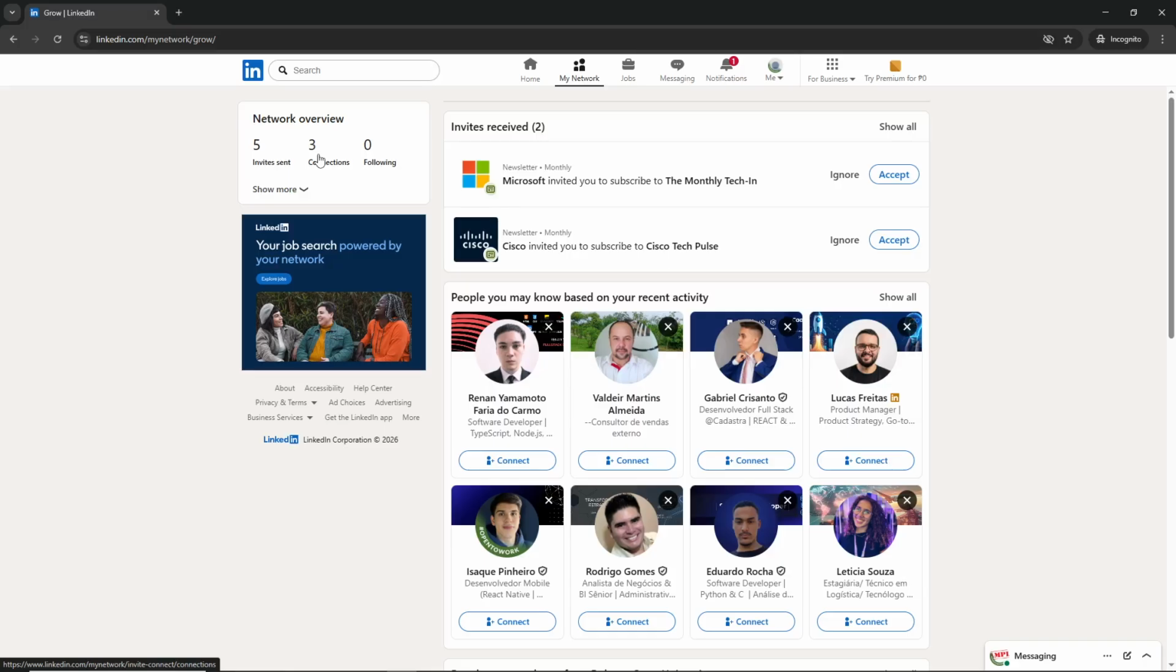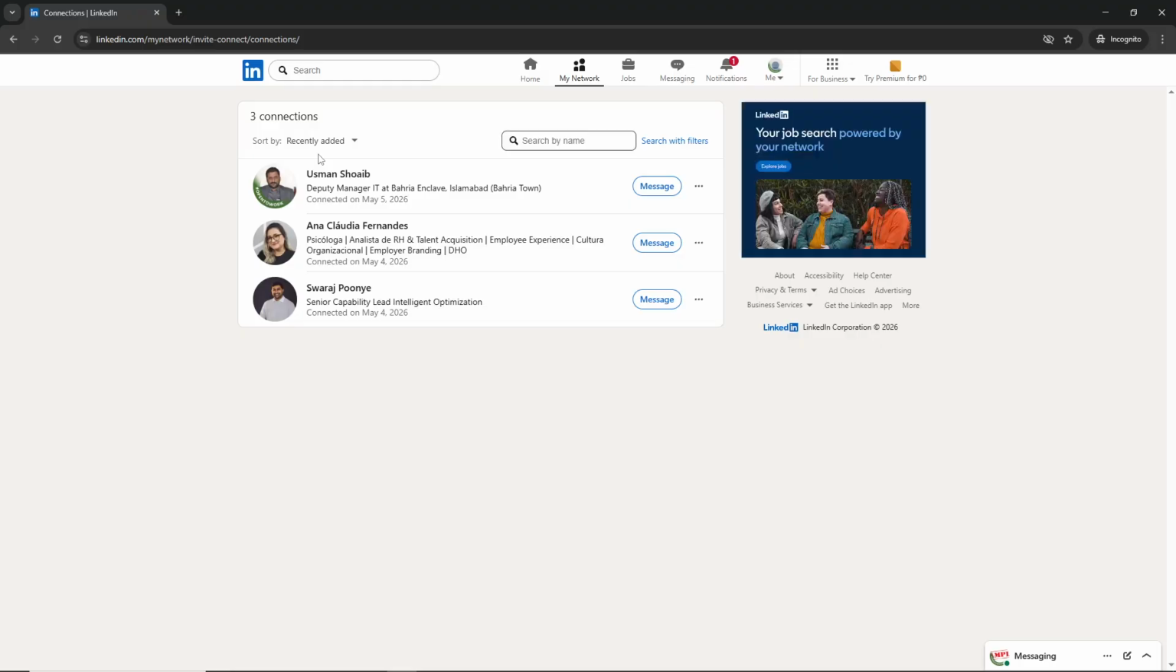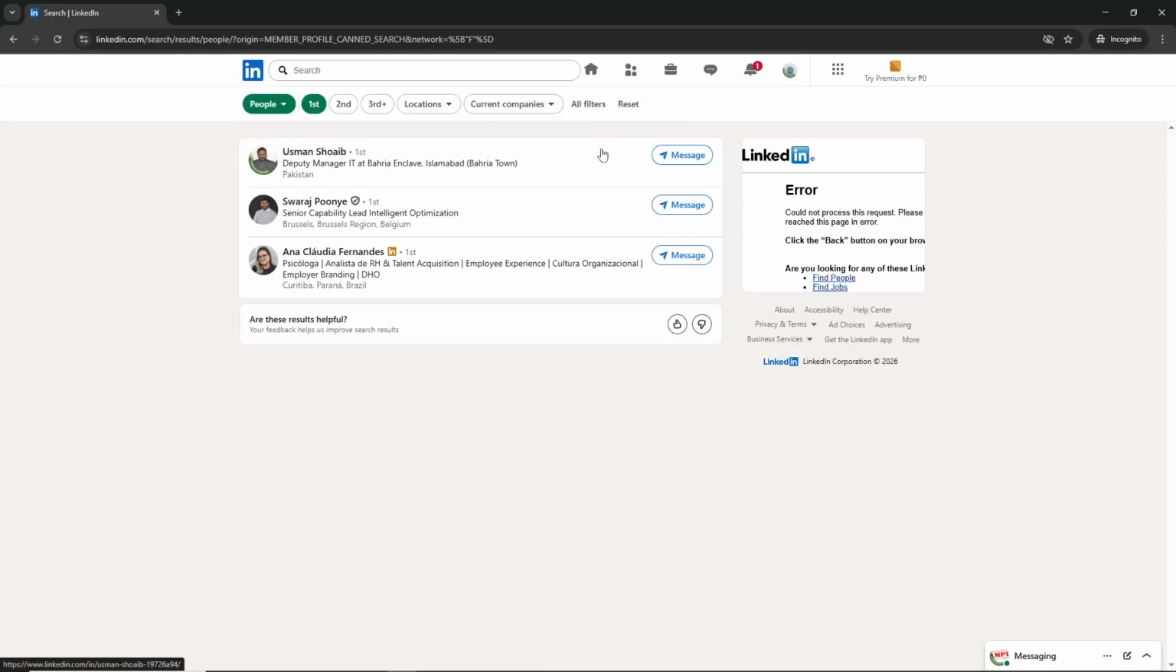This will display all the people you're currently connected with on LinkedIn, giving you a comprehensive view of your professional network. Next, you'll want to refine this list. Look for the button that says Search with Filters and click it. This opens up LinkedIn's powerful filtering system, allowing you to sort through your connections based on various criteria. It's one of the platform's most valuable features for network management.